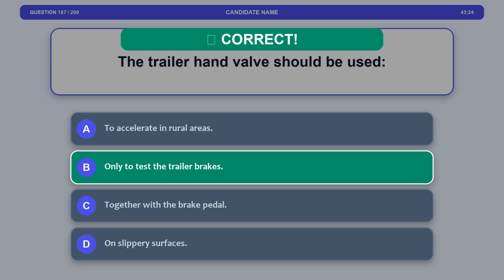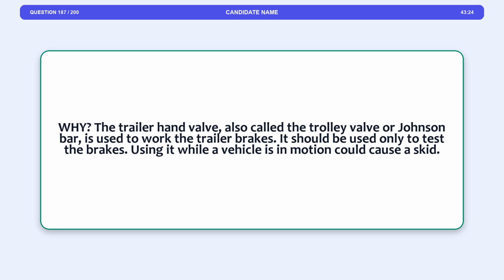The correct answer is option B, only to test the trailer brakes. Explanation: the trailer hand valve, also called the trolley valve or Johnson bar, is used to work the trailer brakes. It should be used only to test the brakes. Using it while a vehicle is in motion could cause a skid.